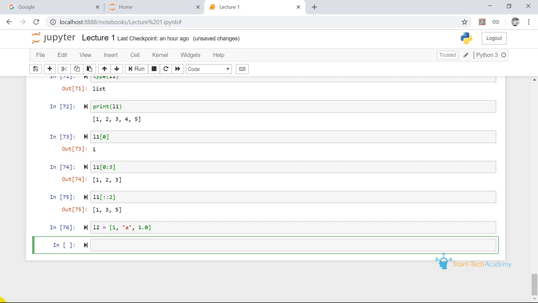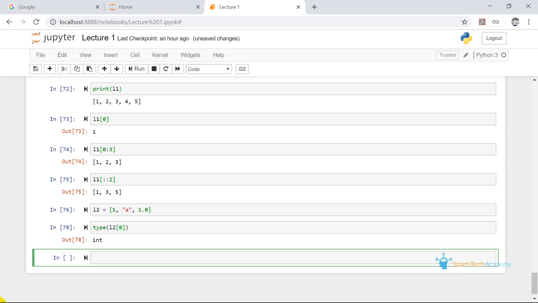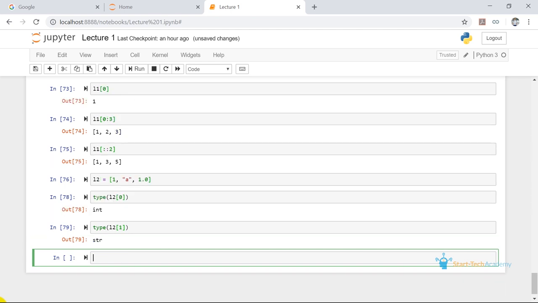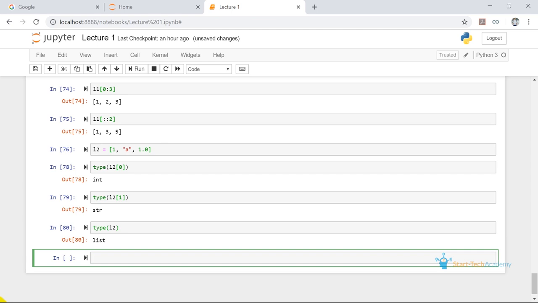So if we want to check, we can check using the type operator. If we write type, now inside L2, I want the data type of the first element. So I will write 0, and it is int because 1 is our int. Now if I write type L2 square bracket 1, which is string because our A is in double quotation and we have provided it as a string. Write L2. Our L2 is a list, that's why if we just write type of L2, it will show us list.